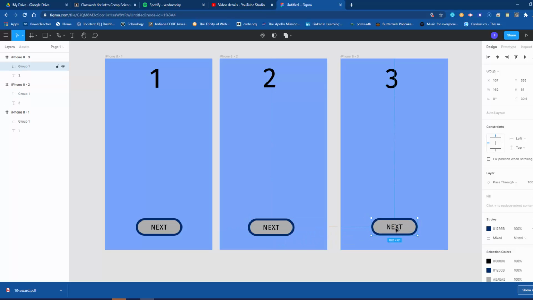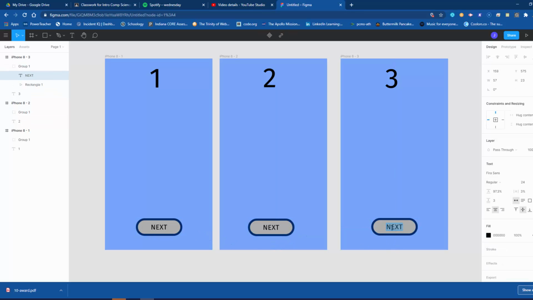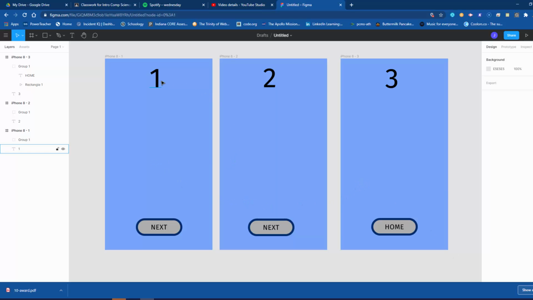And then on the third one here, this says next, next, and on the third one, I'm going to change what this says and make it say home, because it's going to go back to number 1. So this hasn't been a big thing. Three screens, they're labeled 1, 2, 3. I made a super fast button. Next, next, home. So we're kind of set up.